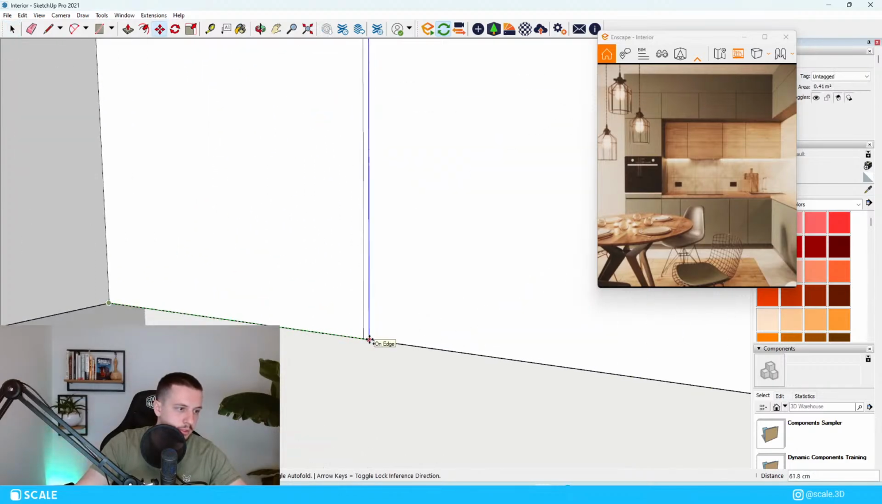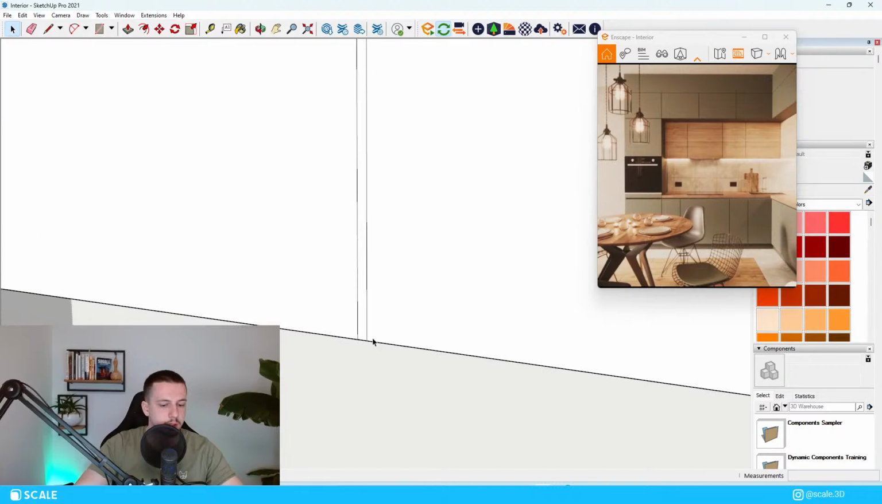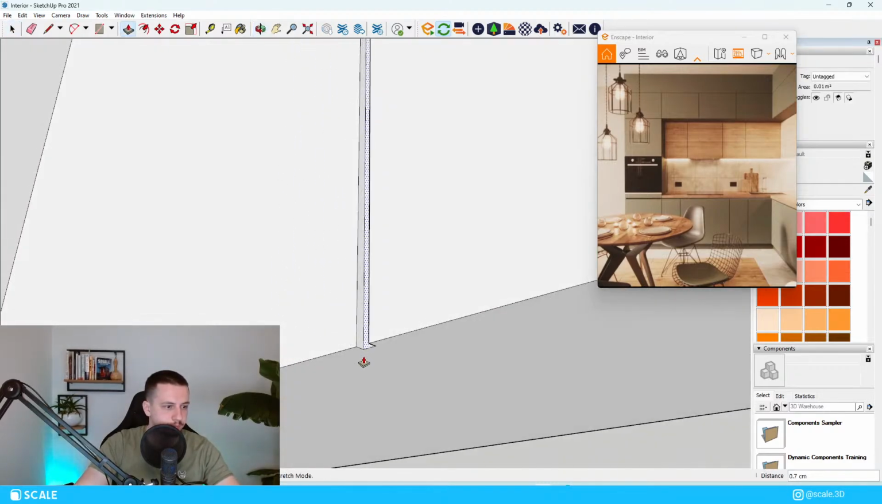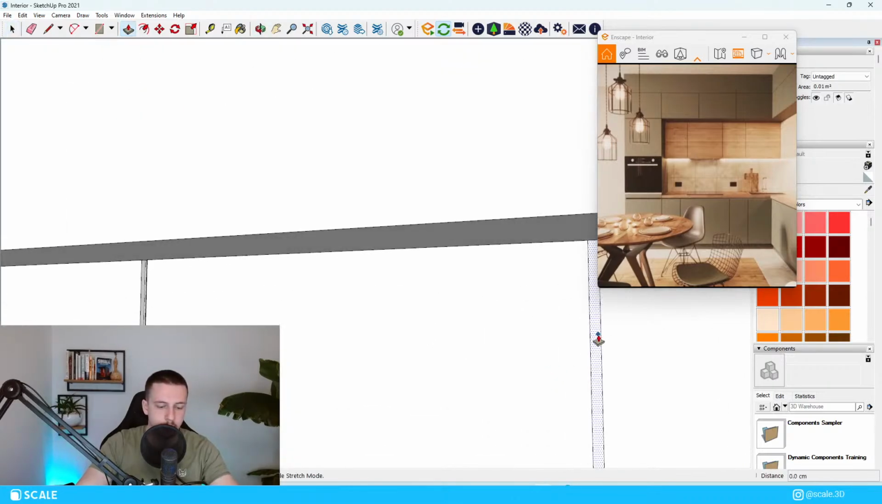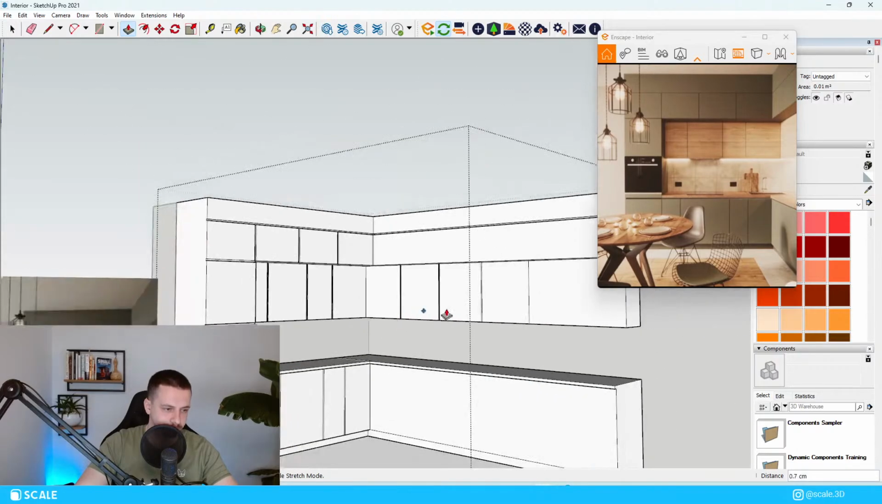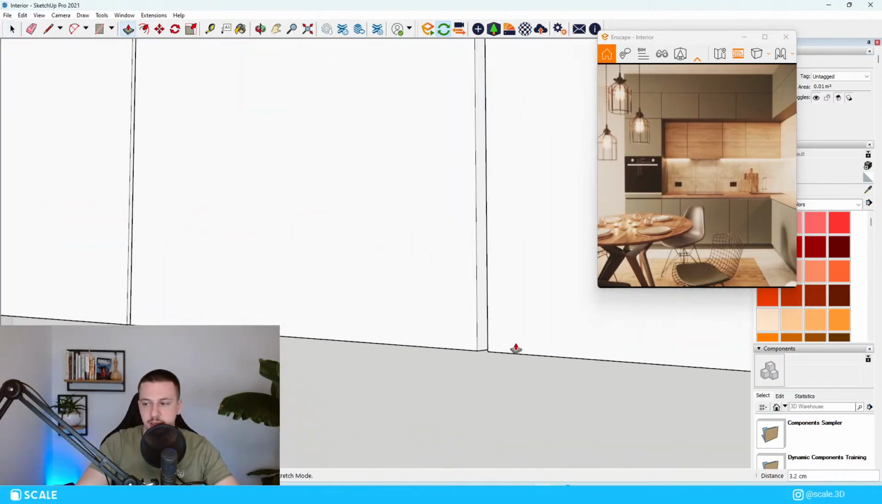Just copy this here and then do 3x. Push this backwards like 1 centimeter or something. And then we're gonna do the same for all the little gaps here. Don't forget to do the gaps in the kitchen. And obviously it adds depth and a lot of that.